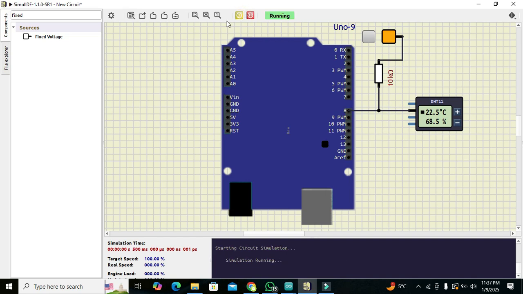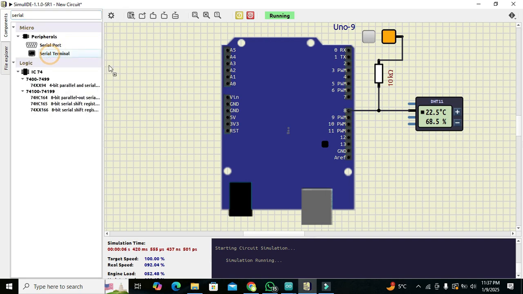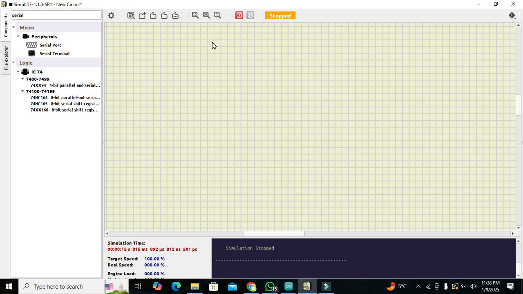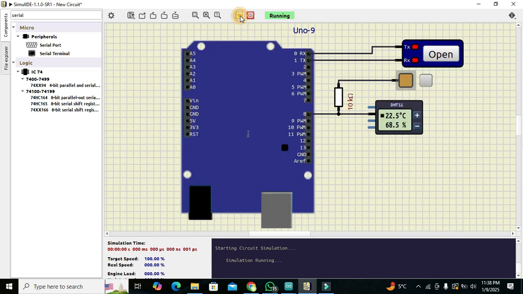One more thing, if we want to observe serial data, we will add a serial terminal, because we want to observe our data. So how can we go for it? So this and this and this, straight away to this. We can place a resistor here like this, horizontal flip like this. Wait, let me see it properly. Now we run it out.